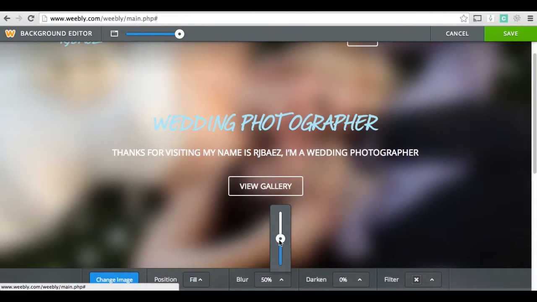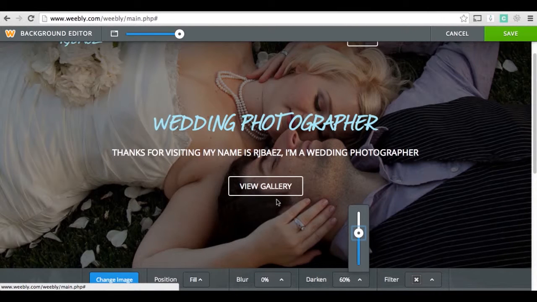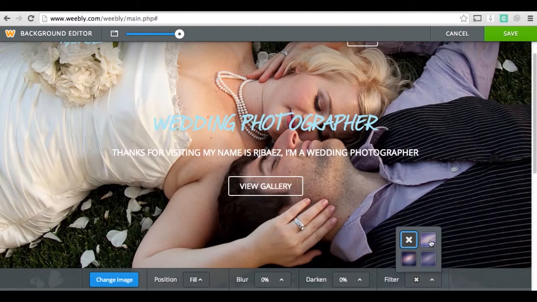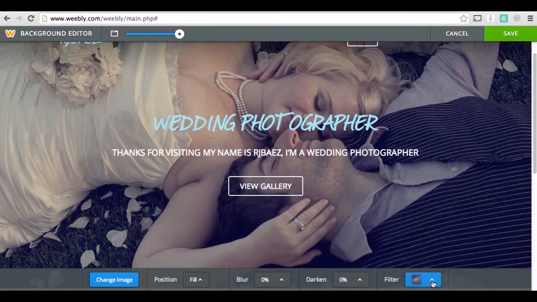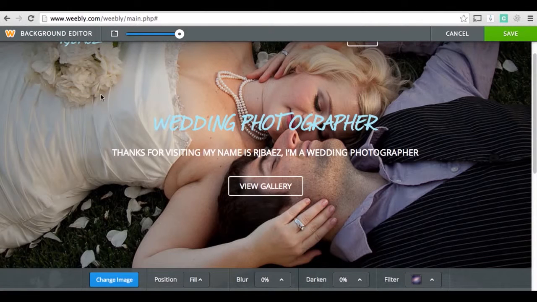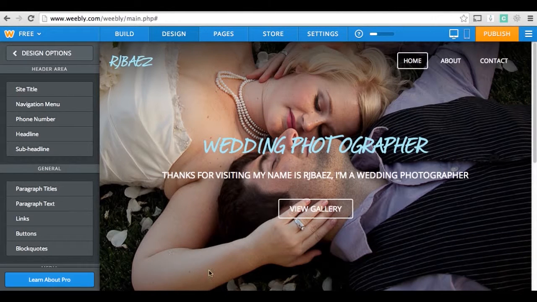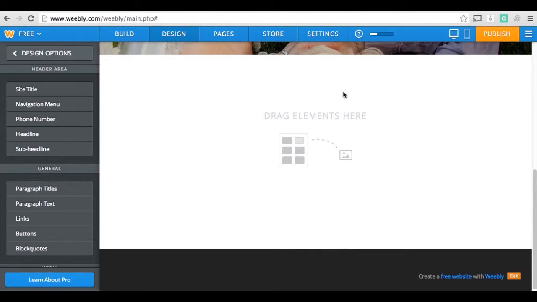Maybe the image is not as important, but for this one we want to showcase the photo. You can darken it, maybe just to make the text pop a little bit more, but let's leave it as is. You can add three other different kinds of filters. Let's select this one, where it adds a vignette. Once you're done, you can hit save, and there we go. So now we have customized the header part of our website, and we can start adding and building our website.